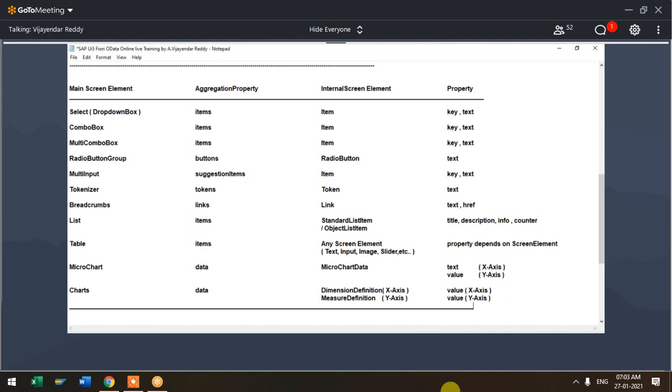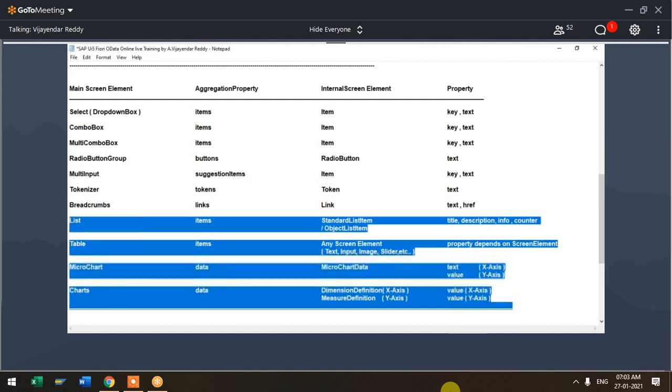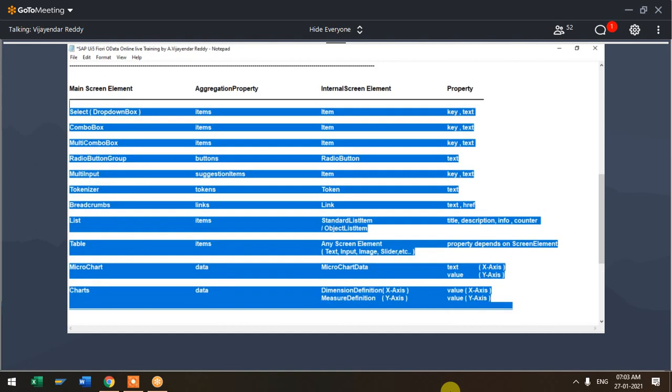So these are the most important and very commonly used in all types of various Fiori applications. The backend can be anything, but the front-end behavior remains the same. Front-end pattern, front-end screen elements, the properties, all those things remain the same irrespective of the backend service, irrespective of the backend system.